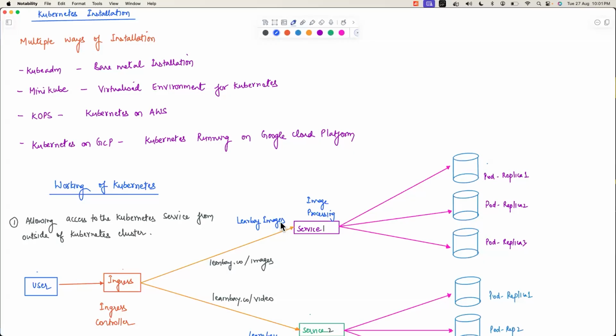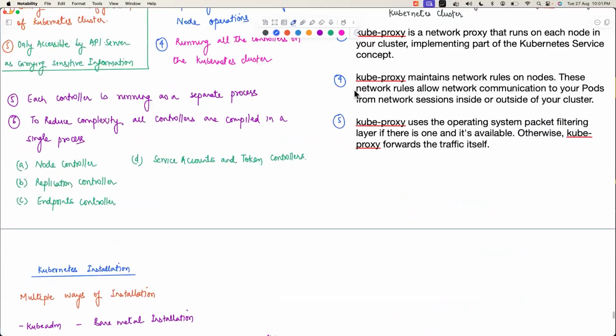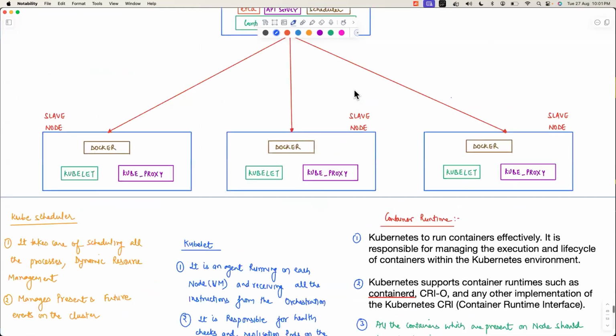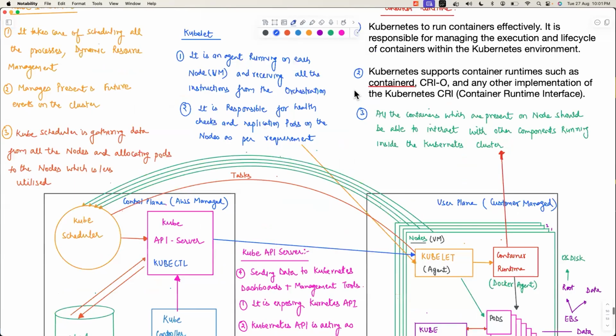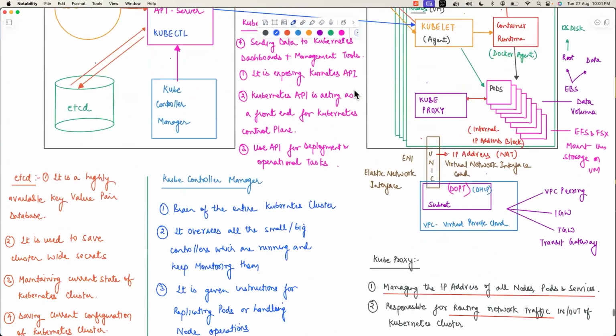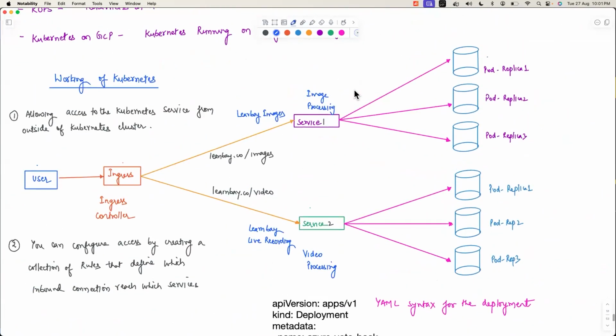This is inside your Kubernetes. Okay, we are now moving on. That was the architecture, how everything is working. Now we are talking about the working of Kubernetes, how it is internally working.